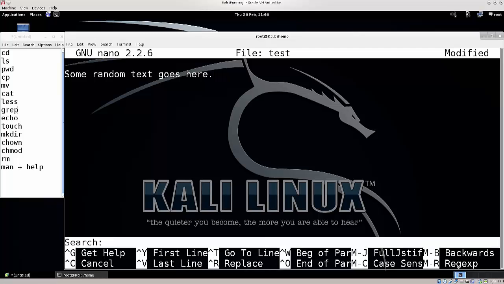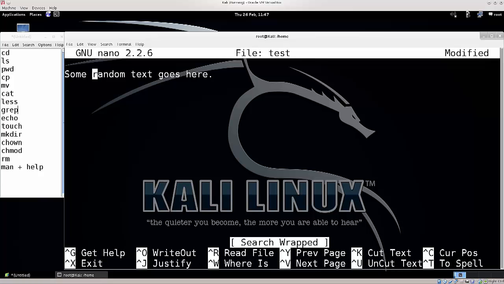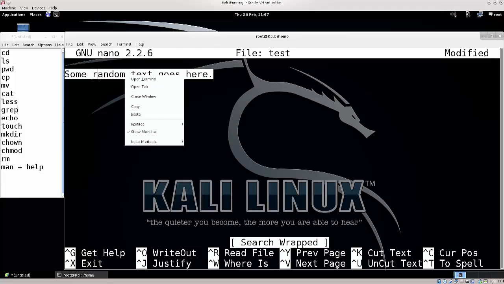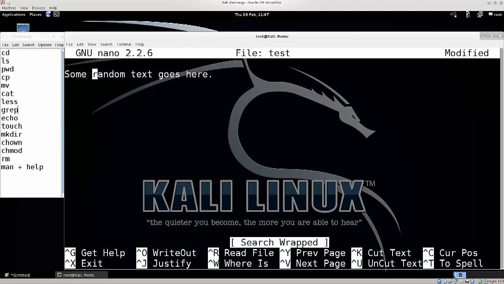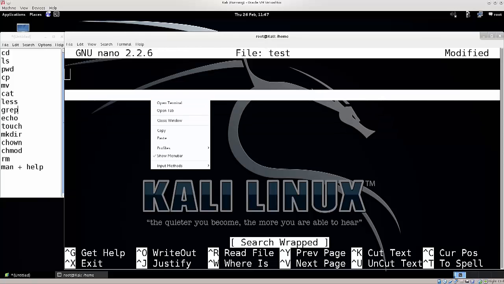Control W, search, and let's say random. Press enter, and there you go. It's going to find it, no problems. Previous page, you don't need that. Next page, you're not going to be that engaged with it. Cut text is also very nice because it allows you to remove large portions of text at a relatively fast rate. If I press Control K, it's going to remove the current line where the cursor is, not what you have selected with your mouse, just so you know.